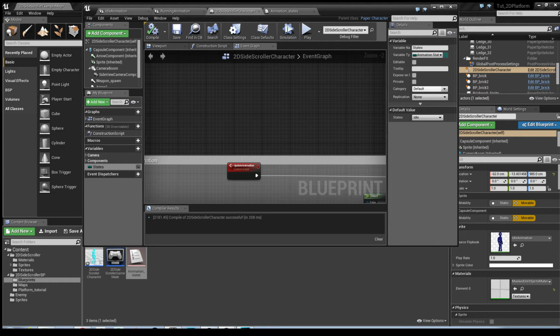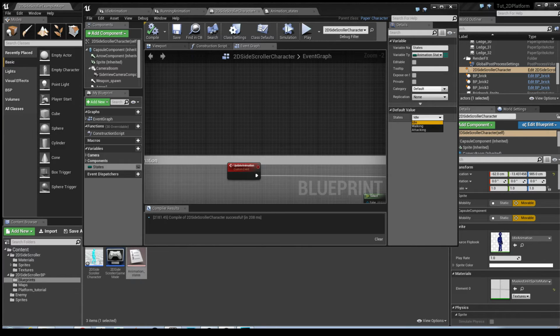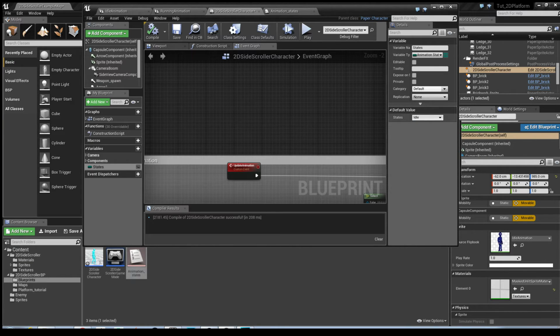Hit compile, and if you notice on the right hand side you'll see a default value come up, and we can set that to be idle, walking, attacking. So for the default state we want that to be idle, because that makes sense for what the player would be if nothing was happening.